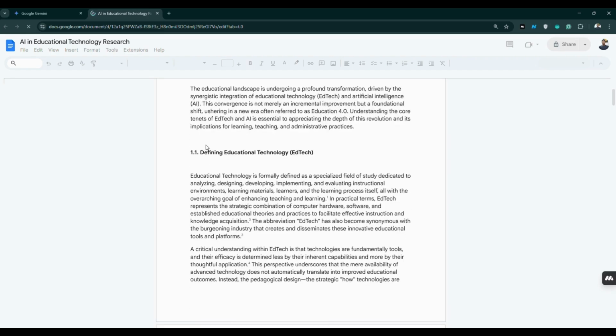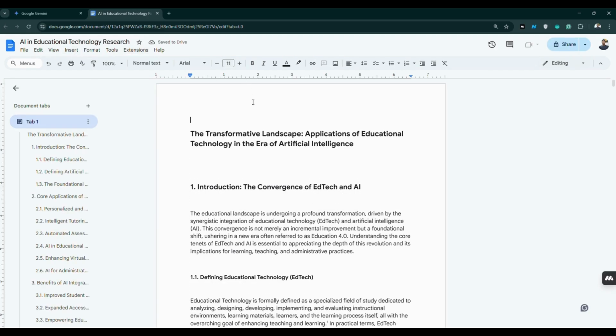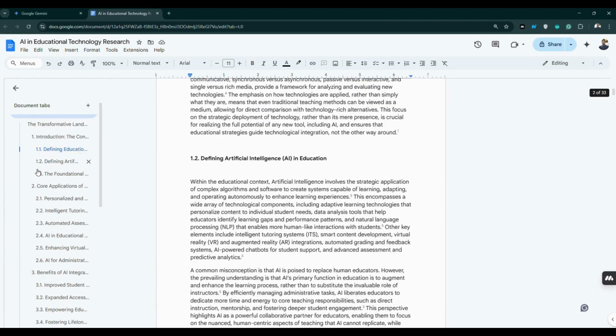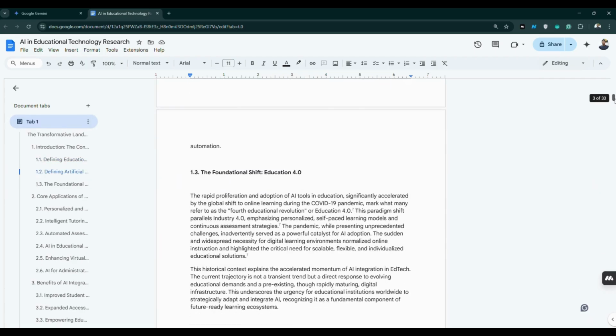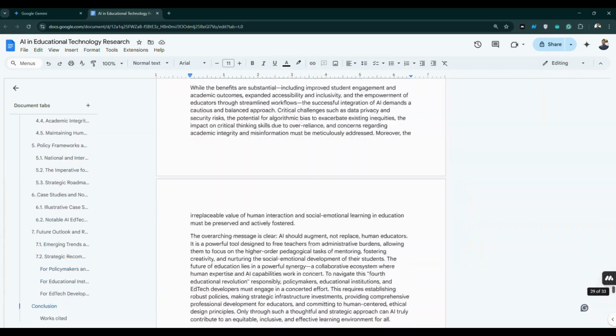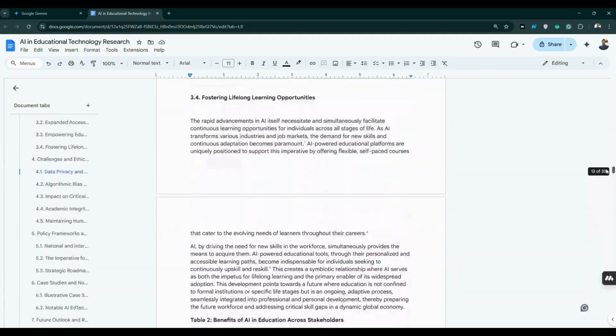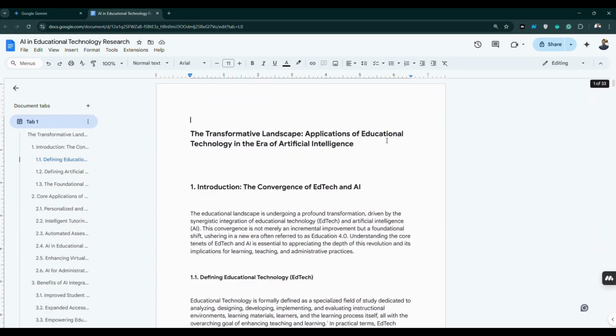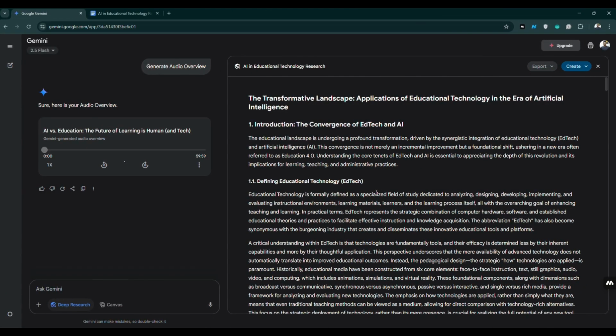So you can see this. It has created this AI in education technology research document. You can see almost 33 pages are there, and it has read almost 100 plus different sources to gather and synthesize all the major ideas related to my topic, right? Okay, now it has created this 6 minute long podcast. So it took almost 3 to 5 minutes.